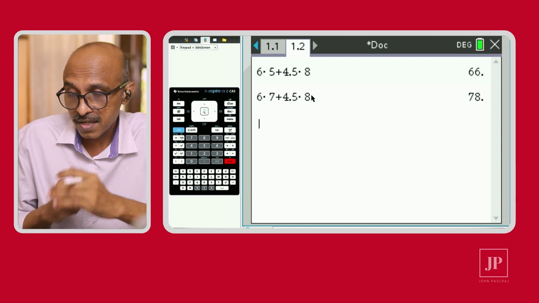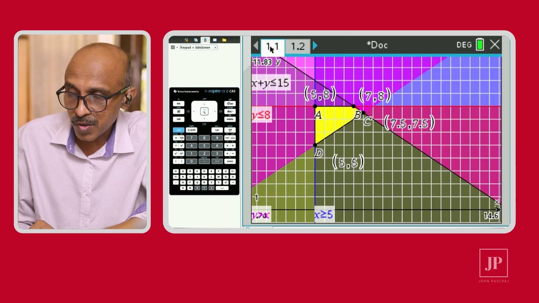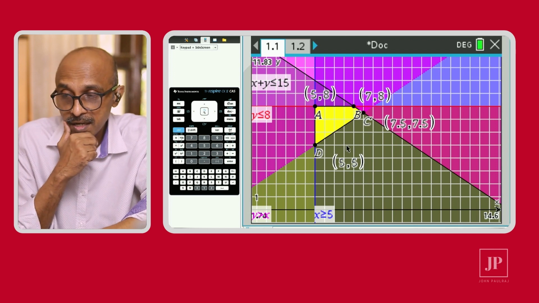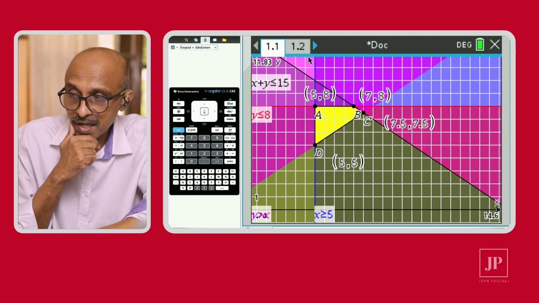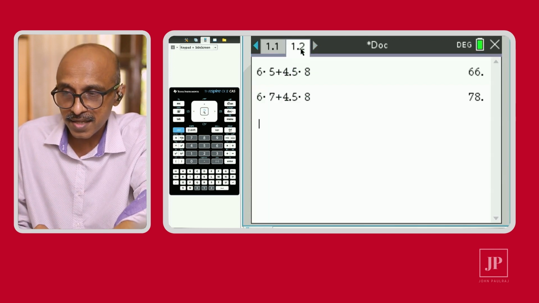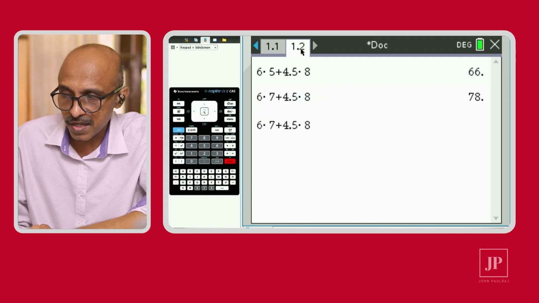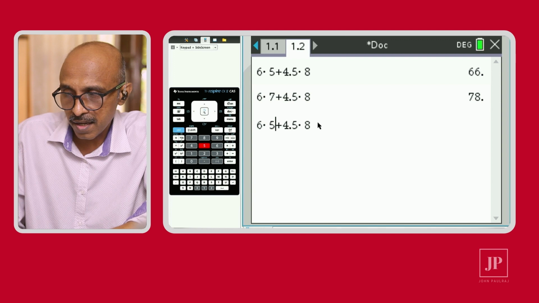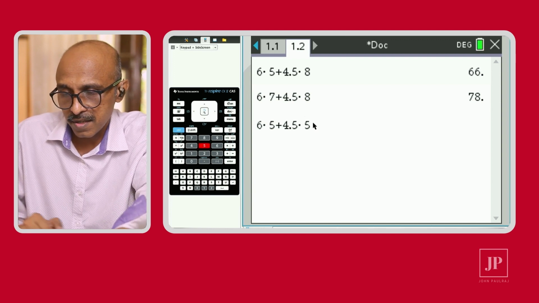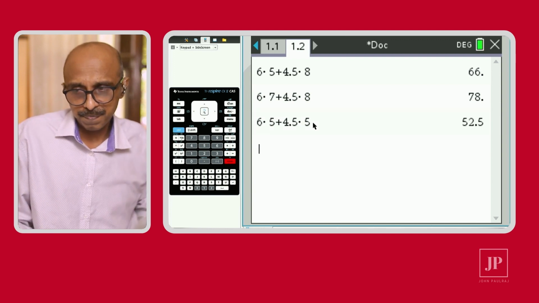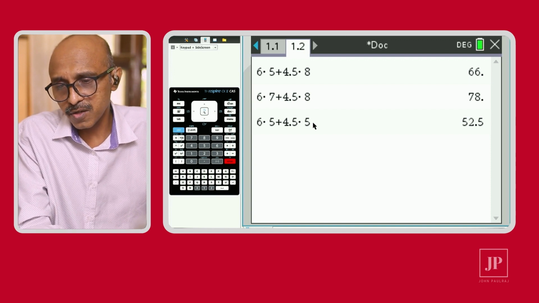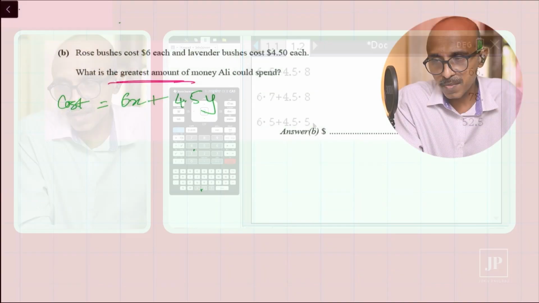That's greater. I'll go back, and I think the third coordinate we are going to consider is the coordinates of D. We are going to ignore C, as I told you why. D is 5,5, and intuitively you can tell that it's going to be less, but let's verify it again using the calculator. So that's 5 here and 5 here. Hit enter, 52.5. We are going to make a note of all these things, and that will help us conclude what the maximum or the greatest amount is going to be.